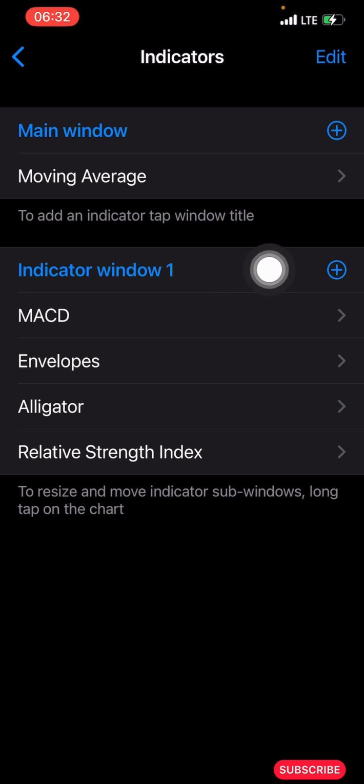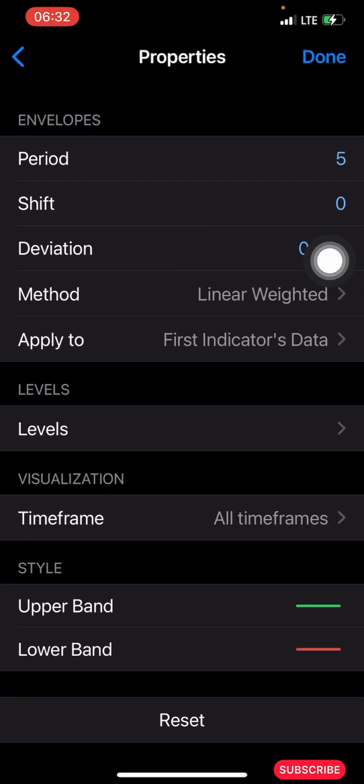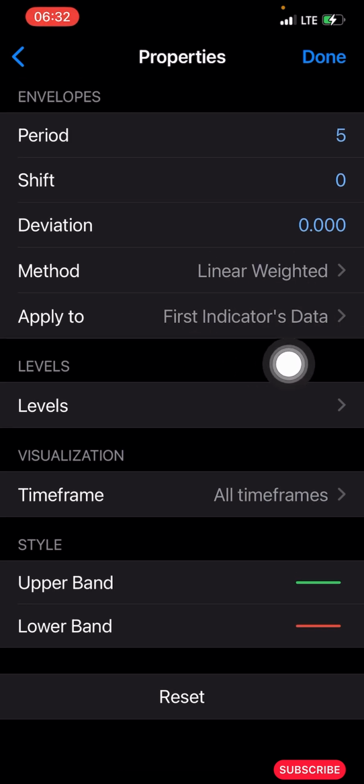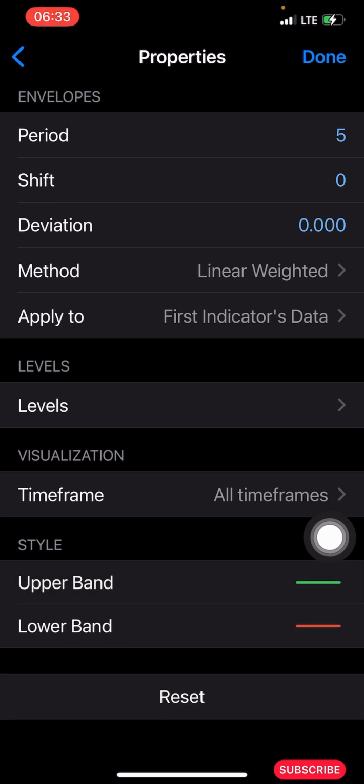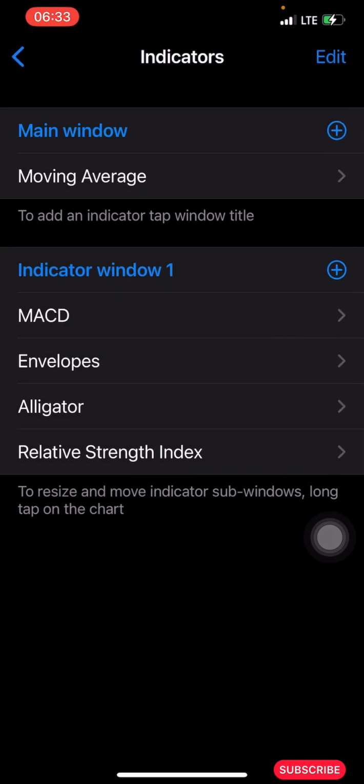Now in order to add the envelope under the MACD, you are going to click on this second plus icon and then you search for your envelope. These are the properties for the envelope. The period is 5, the shift is 0, deviation we have 0.000. The method is linear weighted, the apply to is first indicator data. The level you leave as it is, time frame all time frame. Under the style, you make the upper bound color green, 3 pixel, the lower bound color red, 3 pixel. After that you click on done. You are done with the envelope.